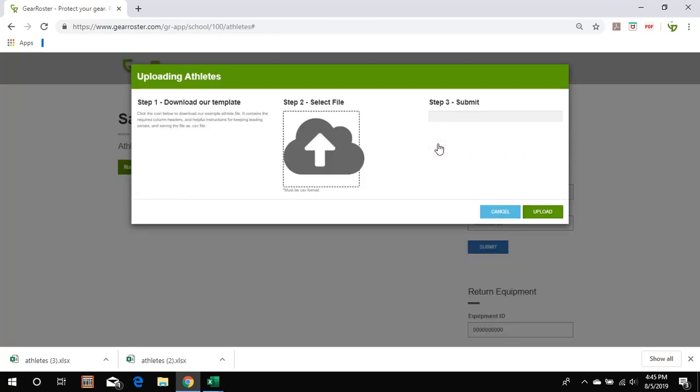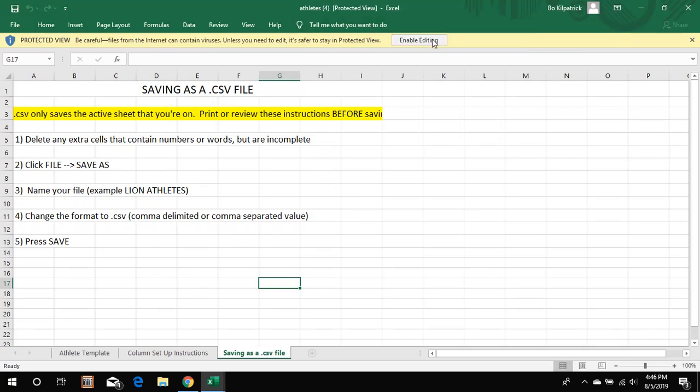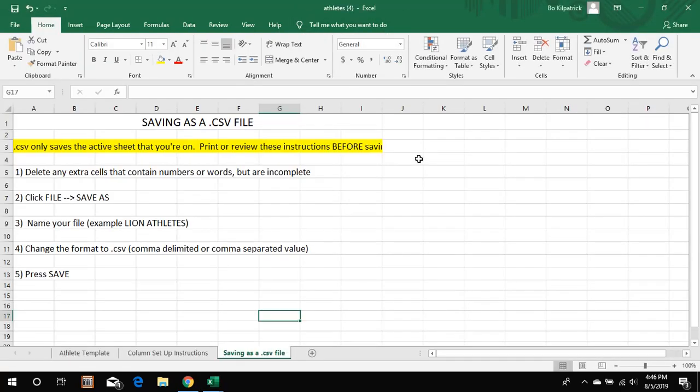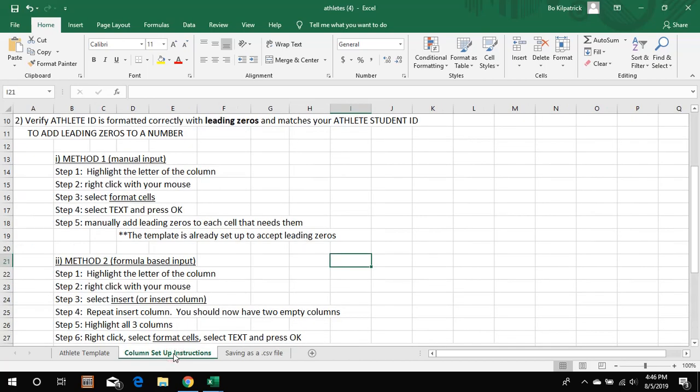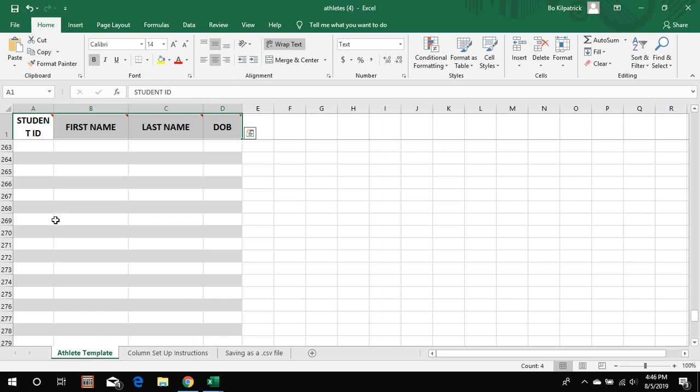So once you select bulk upload, you'll select download our template, which brings up a page similar to this right here. The first tab you're going to find is how to save as a CSV file. The second one is how to set up your columns, which will be important here in just a second, and then your actual template. A lot of people have a database already from another software company where you can print your rosters or download your rosters from their software. If you know how to operate those functions, go ahead and pull your athletes from that other software.